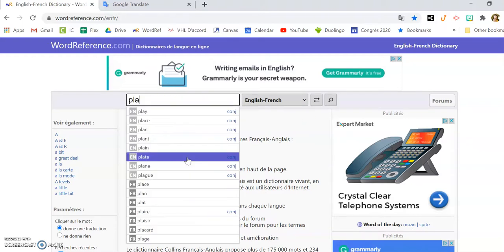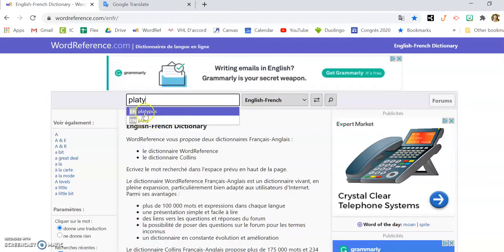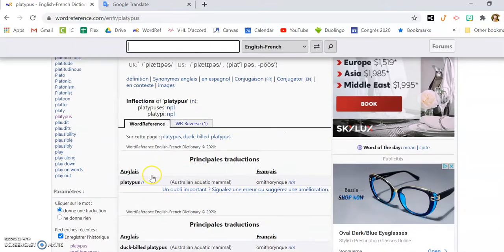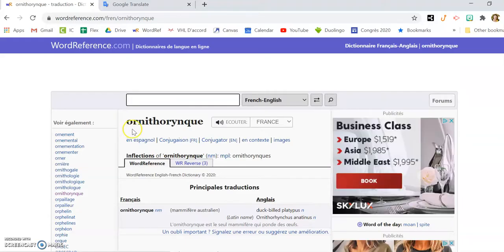So I'm going to look up a random word, platypus. You can look and see that platypus in French is ornithorynque. Now, if you are not very strong at pronunciation, you're not sure how to say that weird looking word, you'll click on ornithorynque and you can listen to it right here. If you click this little symbol, you can hear what it sounds like pronounced. You could repeat it and practice.